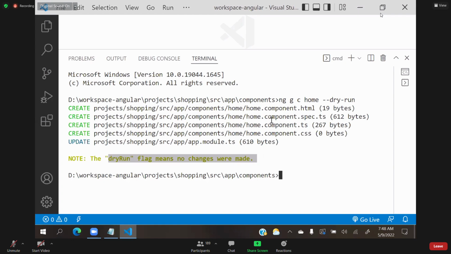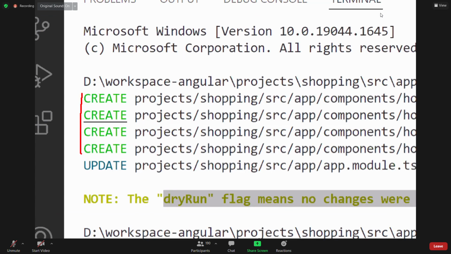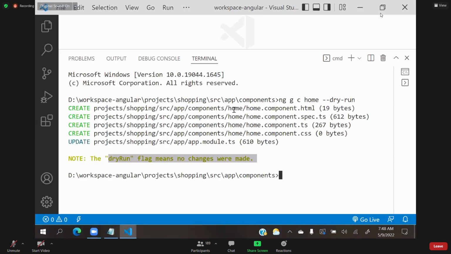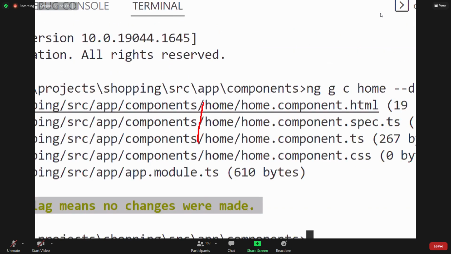What are the 4 files it is going to create? So here we have 4 create options and 1 update option. So what is it going to create? You can see it is going to create a folder for home in components. In that it is going to create all the 4 files: HTML, spec, TS and CSS. And it is going to update this file. That is good.